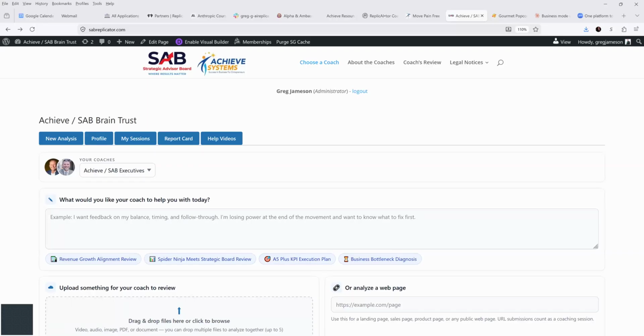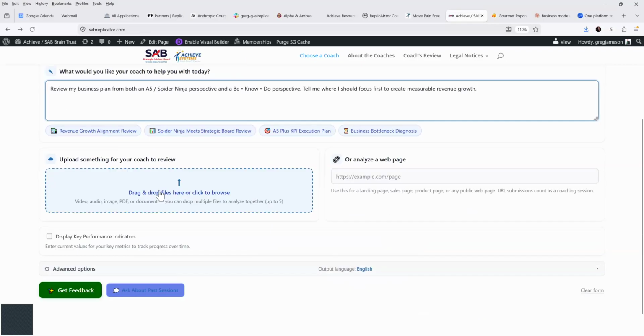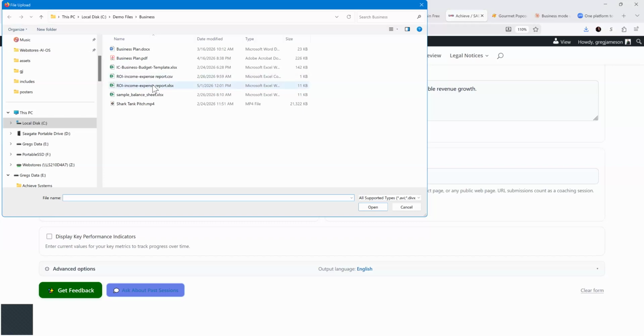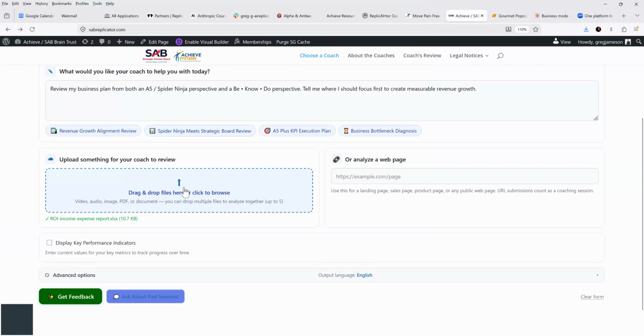In the business consultant mode, one of the things that is different is that you are going to get business specific output. So let's actually start by saying we want to do a review of the business plan. But more importantly, let's actually put in some financial information. And we can display key performance indicators.